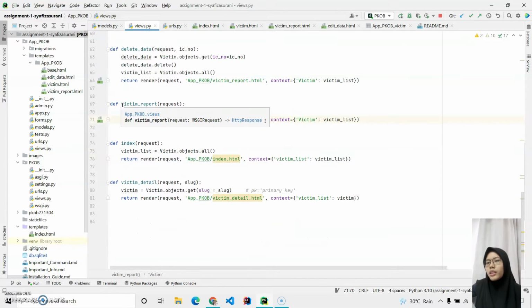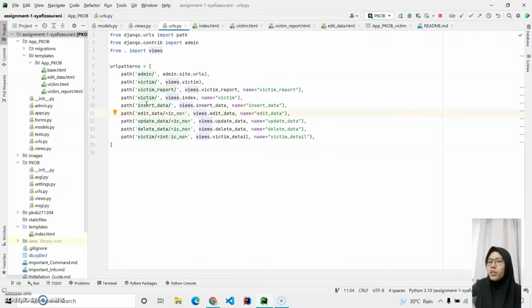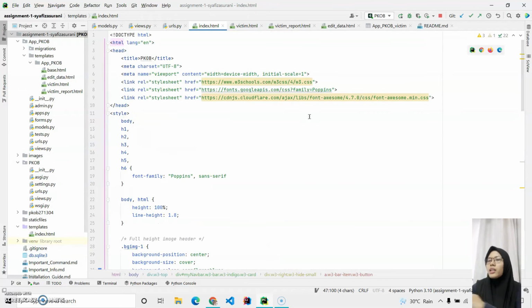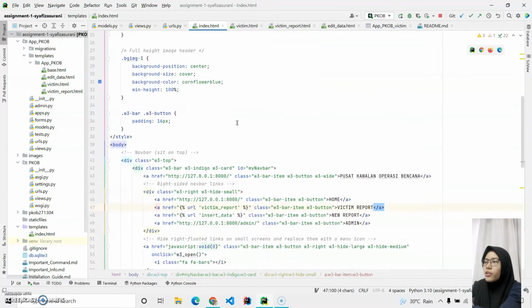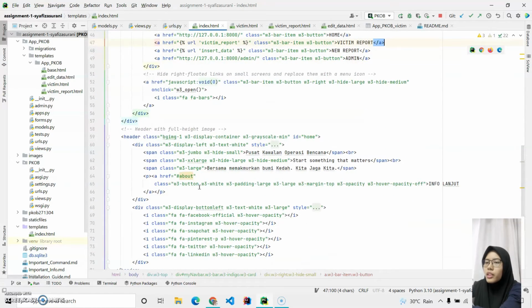And this is the function of victim report, which is used to display all the victim list in the victim report page. So this is the urls.py, which contains all the paths used in my application, such as victim report, victim, admin, edit data, and so on. So this is the index.html file. This index.html file is used in my home screen, where I have a navigation bar and also the header with the title of Pusat Kawalan Operasi Bencana.